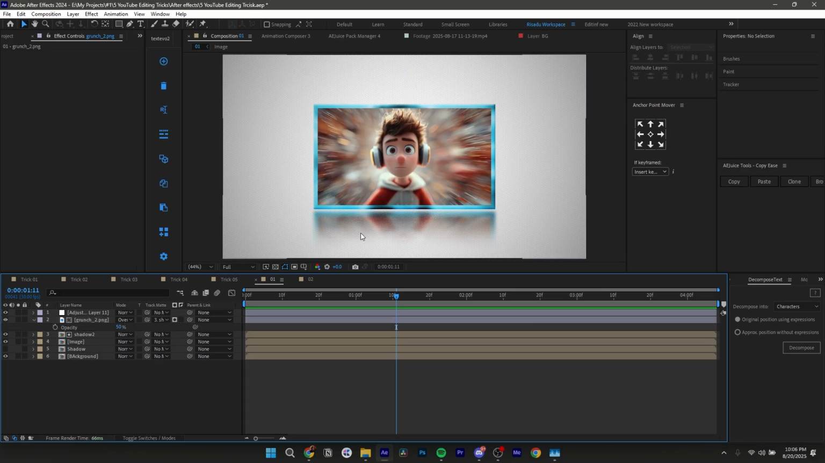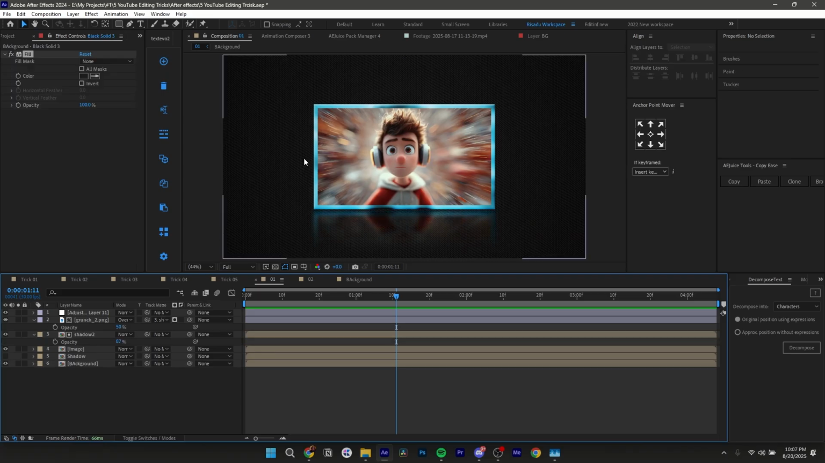And not only for these lighter backgrounds, you can use this for darker backgrounds as well. So that's how you can create these really cool shadow effects, and that is my second trick. And now we can move into the third trick.